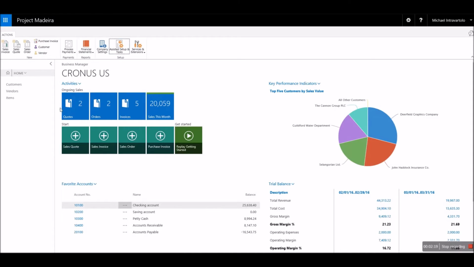All right, let's take a look here. Here we have the activity tiles. What these do, these really allow you to drill down into different features. In fact, all of Madeira is really laid out so that you can click something and drill down into different features. We can choose if we want to see sales, purchases, payments.